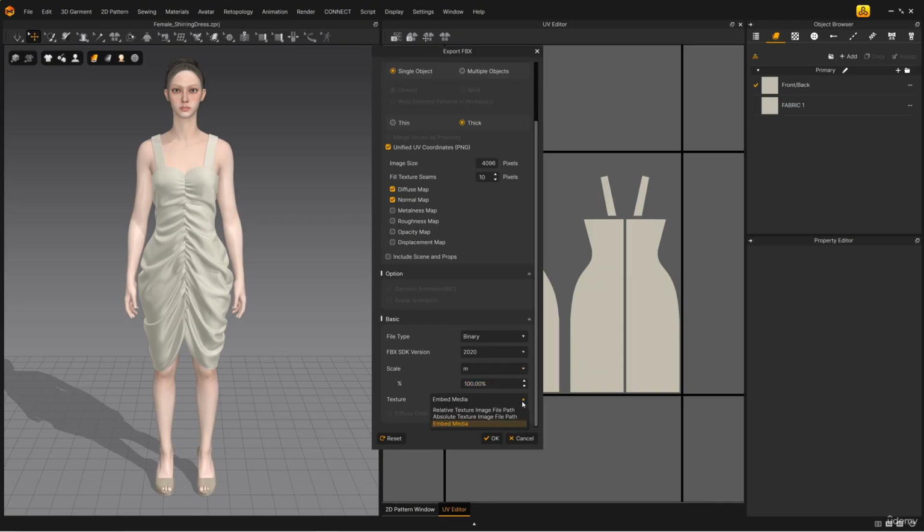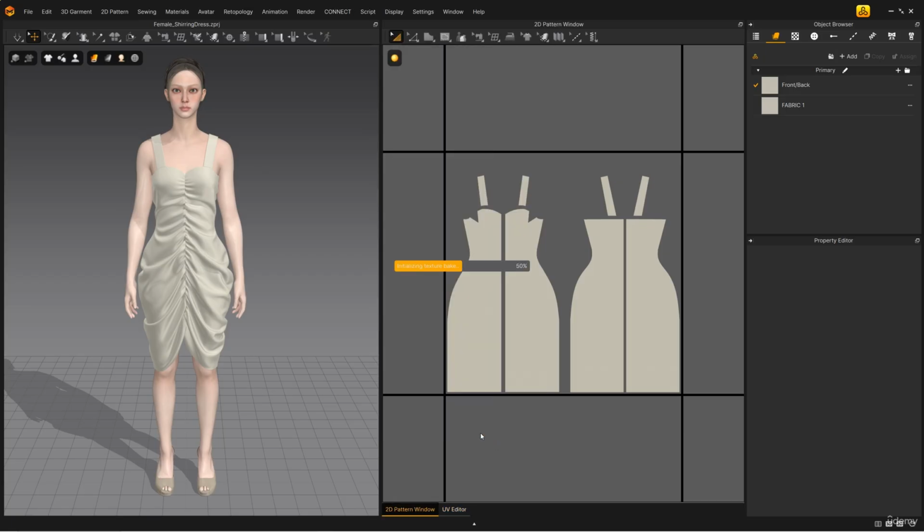Finally, for texture, select Embed Media. This packages all texture images directly into the FBX file, keeping everything in one convenient package. Once you've configured all these settings, click OK to start the export.